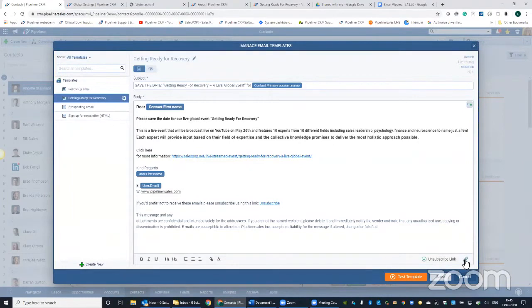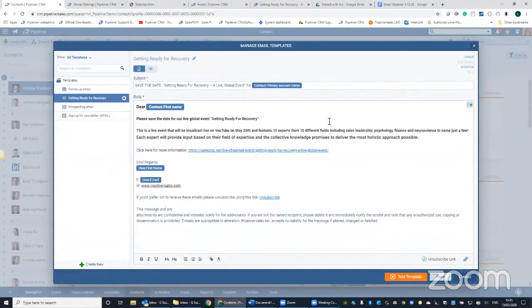What else can I do? Well, of course, I can attach documents, more than one. I've already got my lovely link here for my people to click on so they can find out more information about this event. Obviously I'd be working on my bold and things like that in real life, but what I can do now is save my template.